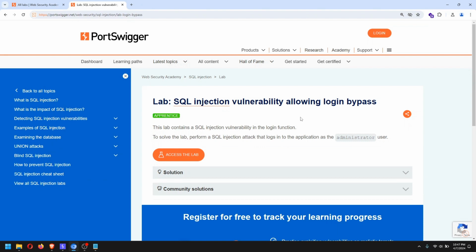Okay, so welcome to this video, and itong lab na to ay SQL injection vulnerability allowing login bypass, no? So basahin natin. This lab contains a SQL injection vulnerability in the login function, and to solve the lab, perform a SQL injection attack that logs into the application as the administrator user. Okay? So load natin yung lab.